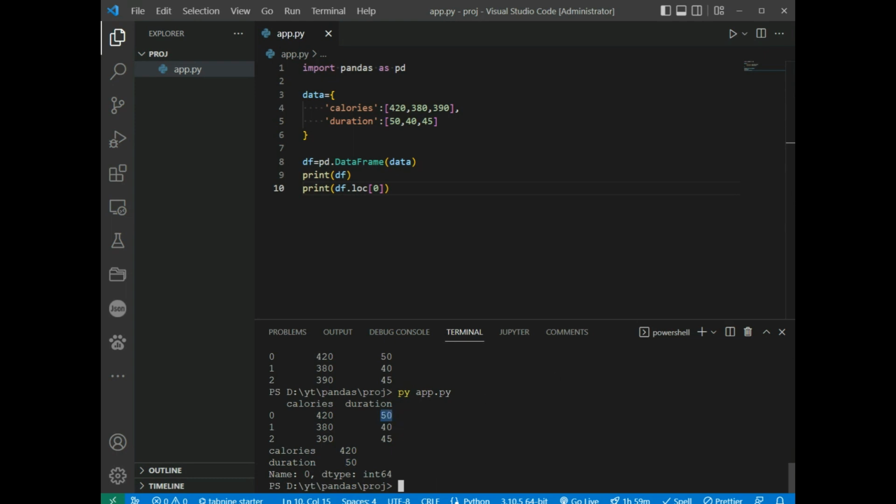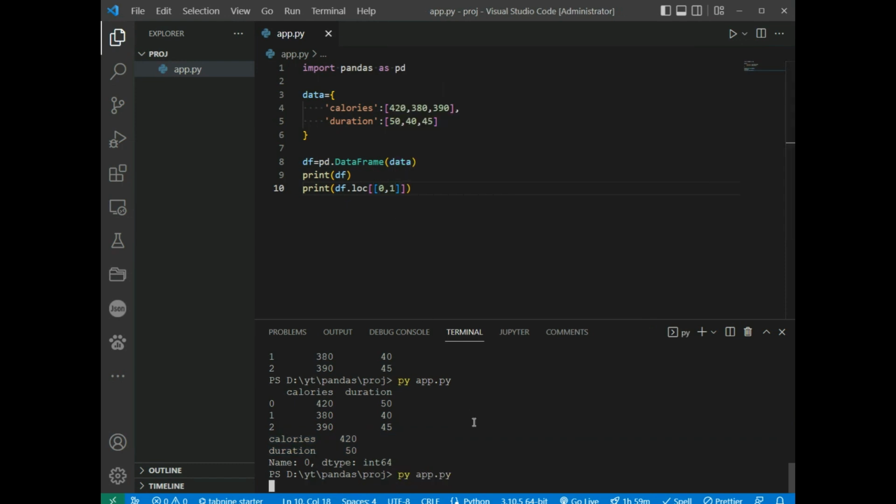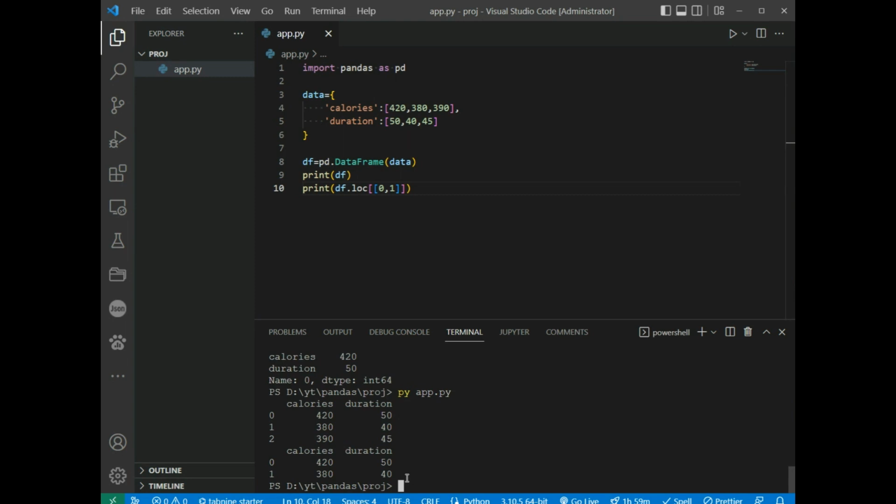Note, this example returns a pandas series. And so use a list of indexes. In here, 0 and 1, run, and we have this data frame, index 0 and index 1, and named indexes. With the index argument, you can name your own indexes.